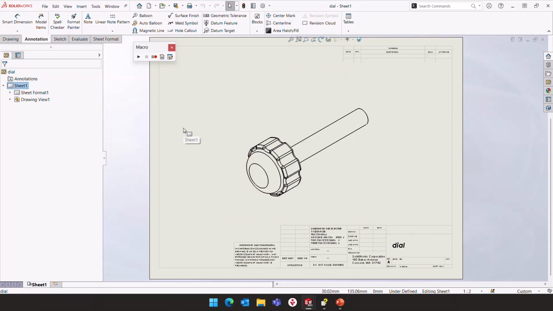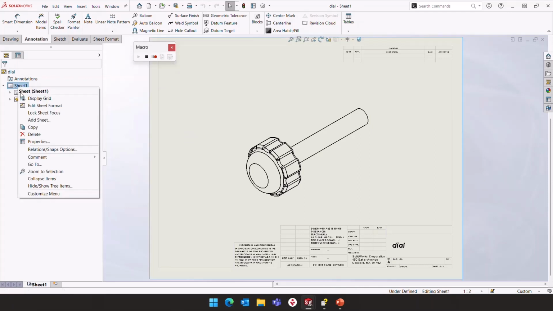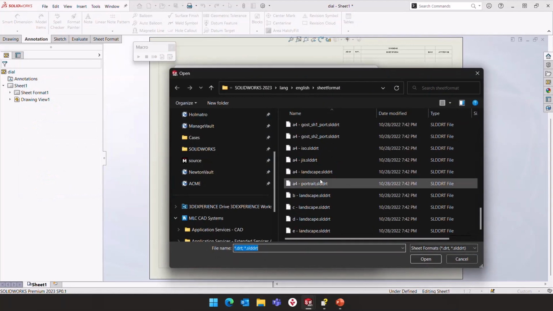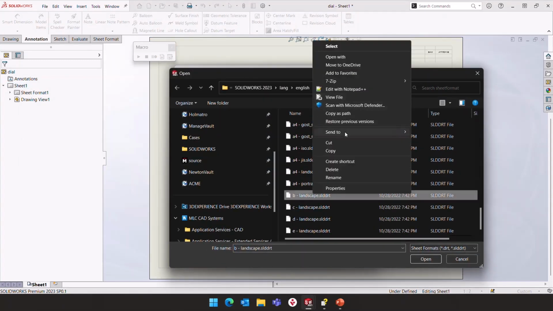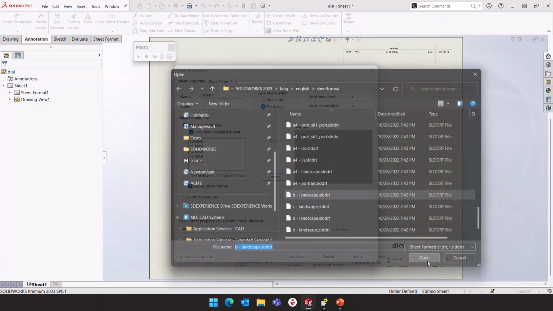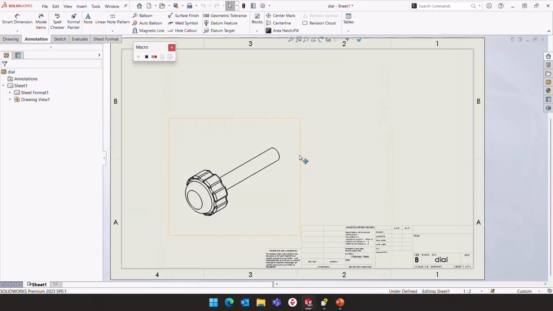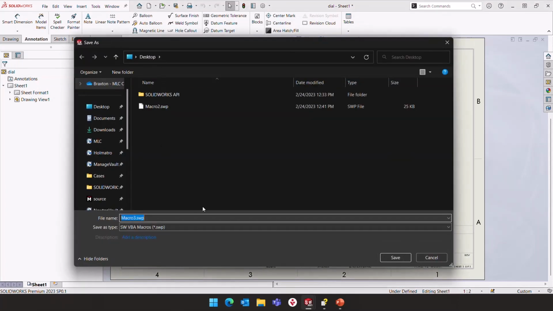To swap out the sheet, what I'm actually going to do is just do the recording to see where it starts me off. So I'll go and record, swap out the sheet format from my properties here. We'll go with the B size, and while I'm here, I'll copy that path. So we have the larger sheet now. We'll go ahead and stop that macro from recording.